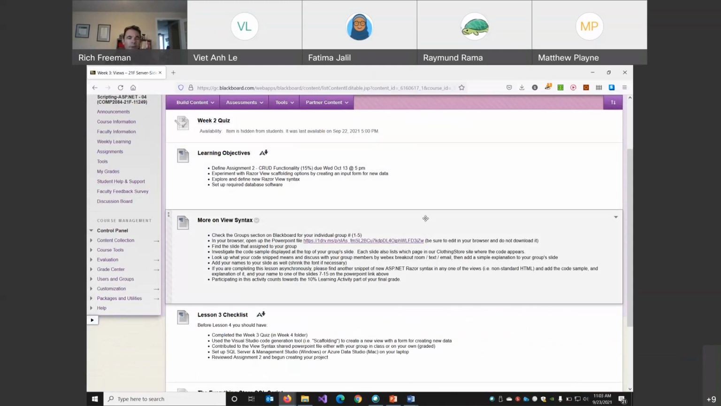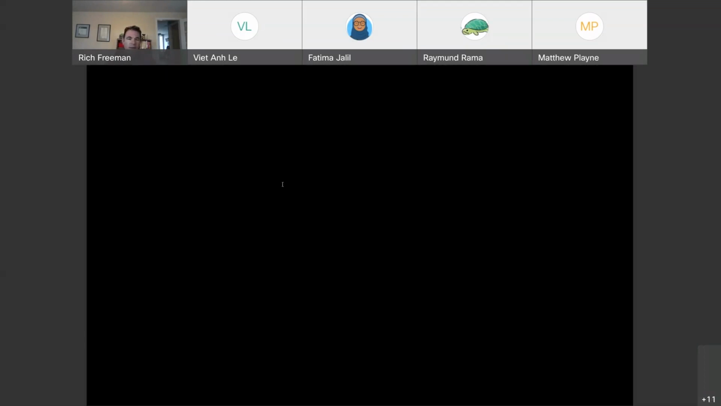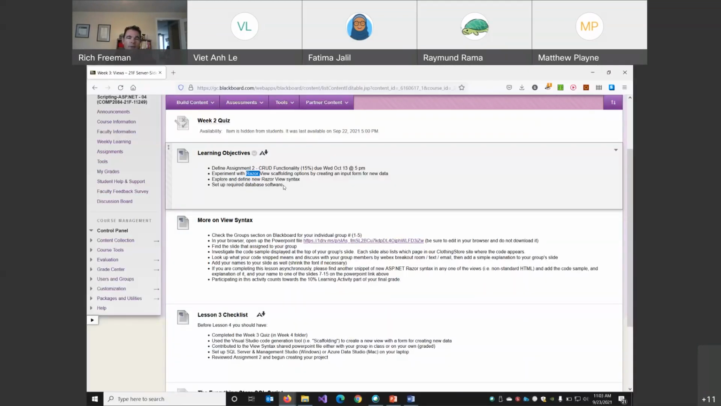Then we're going to spend some time looking in a little more detail at some of the view syntax that comes with .NET MVC. That syntax goes by the name of Razor. So we're going to experiment with some new options that we have for creating views. And then we're also going to take a bit of a deeper dive into some of the syntax that we see in Razor views.